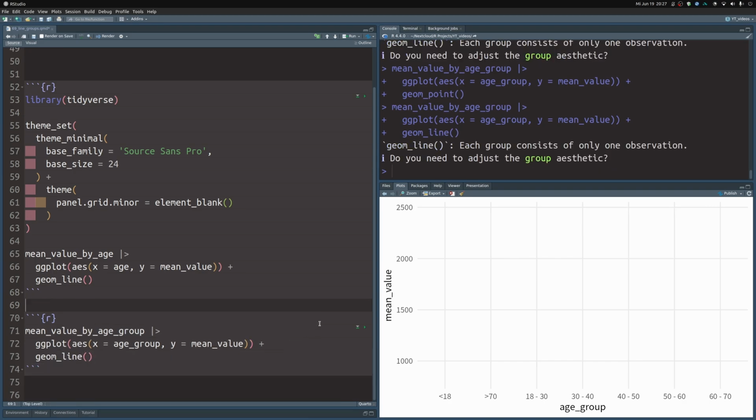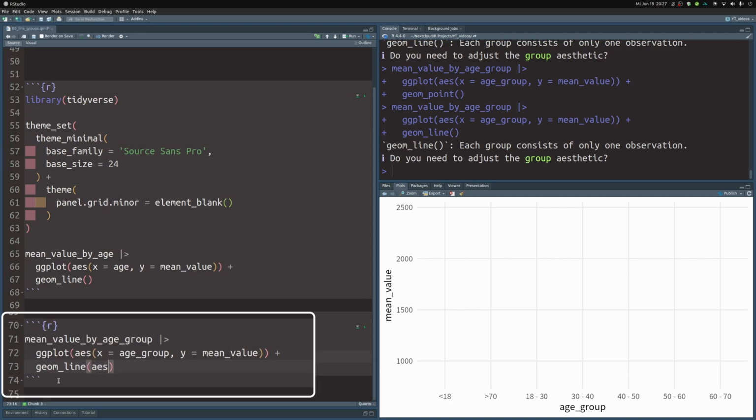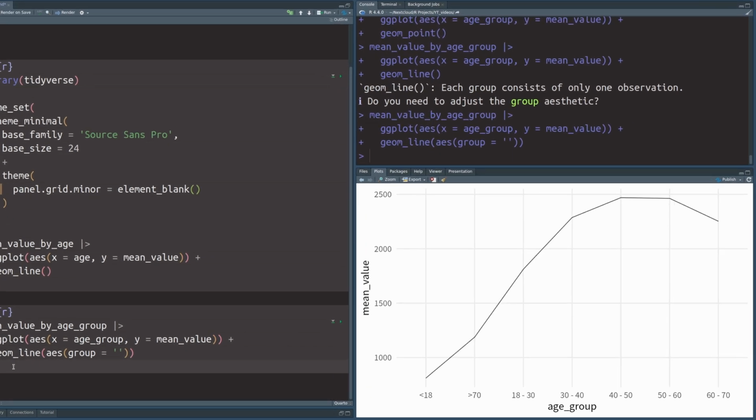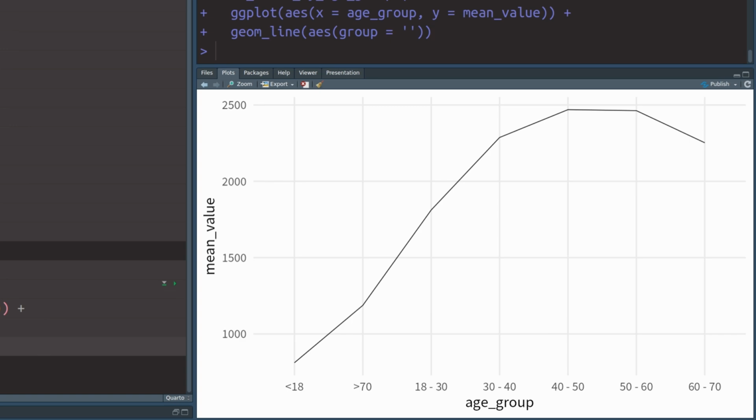We have a blank plot, but now we can follow ggplot's advice and map something to the group aesthetic. Since I've already said we want to create one line where all the points are connected, we tell geom_line that all of these points belong together. They are part of the same group, and we can do that by mapping the group aesthetic to just any string. We could put in whatever we want in here, or we could just leave it blank. The point is we map all the observations to the same group. And if we do that, we now see that we do get the line that we want.